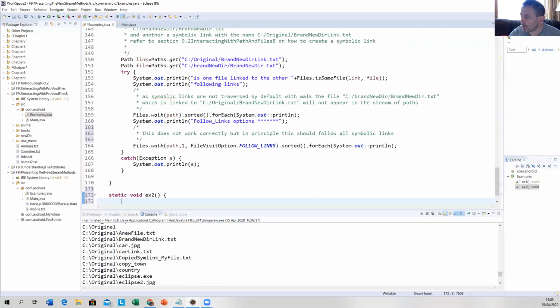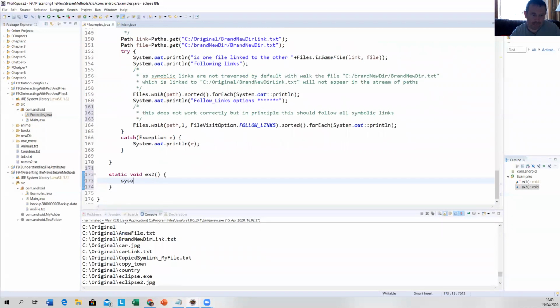Okay, so now this is the method called find. Walk is going to display all of your files, all of your directories. Now you can filter it down by using filter.